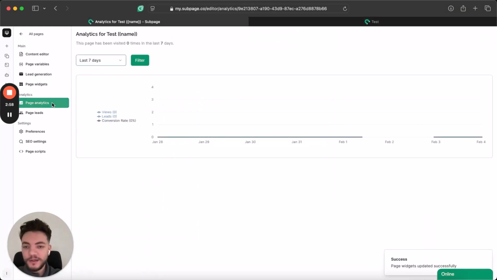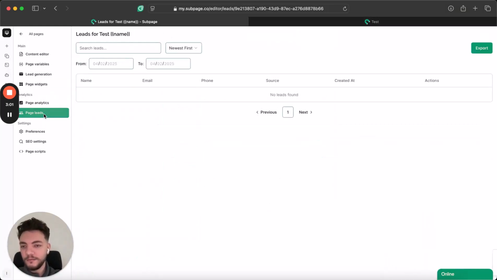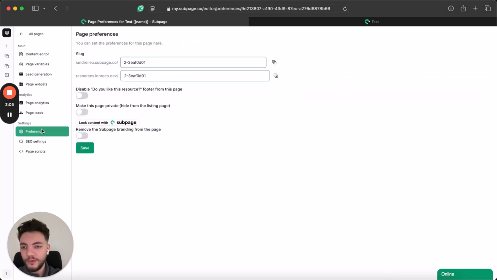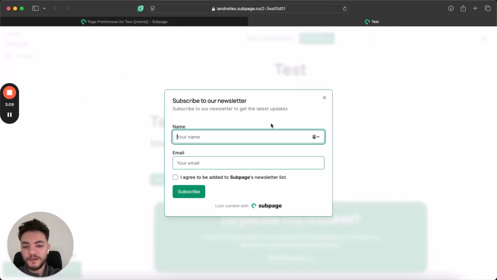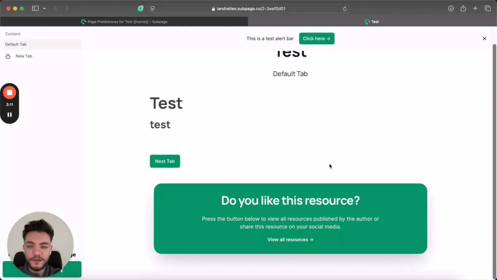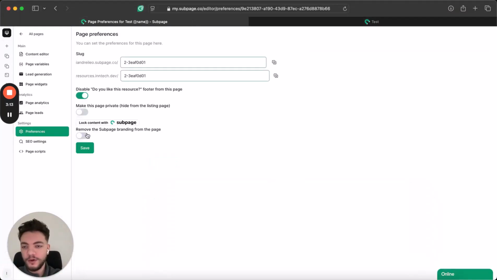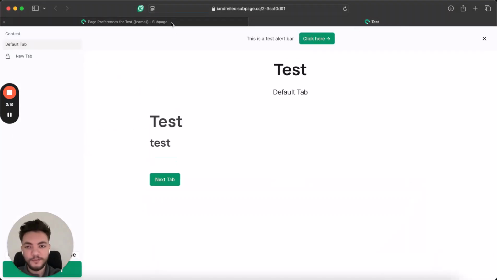Also, we have this page analytics. We have these page leads. You will see all the leads collected here. We have preferences. You can change the slug of the page. You can disable this. Do you like this resource block here, for example?